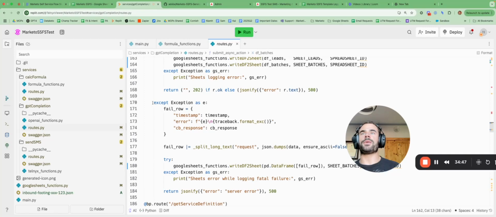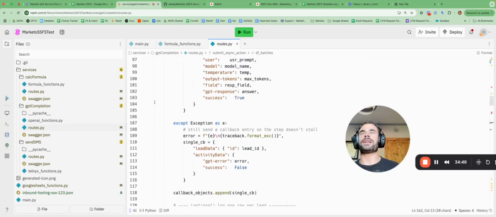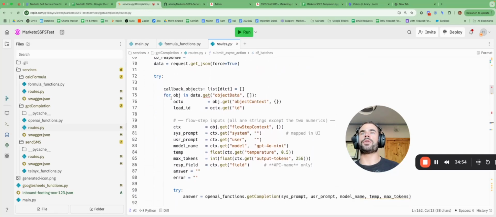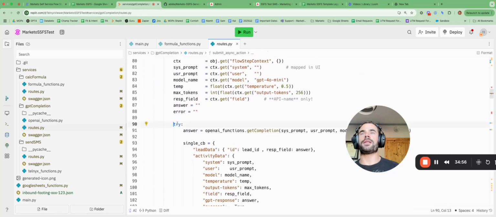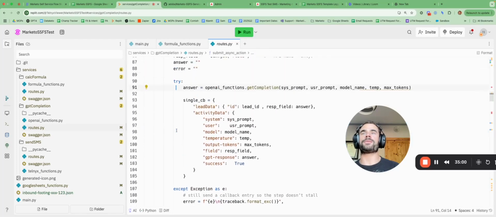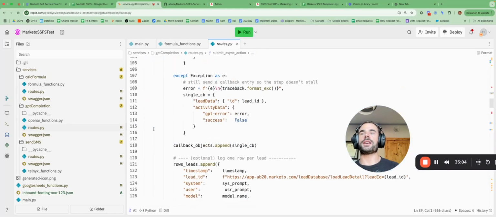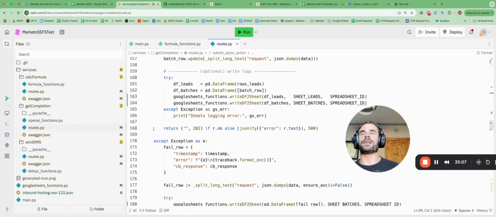And then we've just got some high level error handling in case something goes wrong before the for loop. So not in here, we've already got a try except for this, but this outer one is in case anything goes wrong here, essentially. So we've just got some more error handling for that.